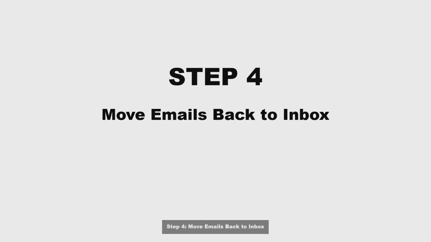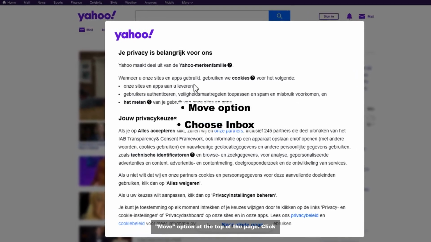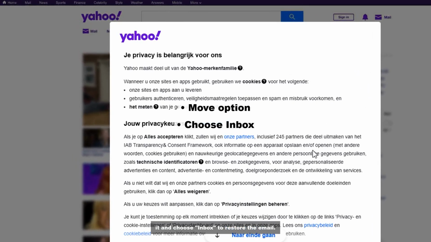Step 4. Move emails back to inbox. After selecting the email, look for the Move option at the top of the page. Click it and choose Inbox to restore the email.